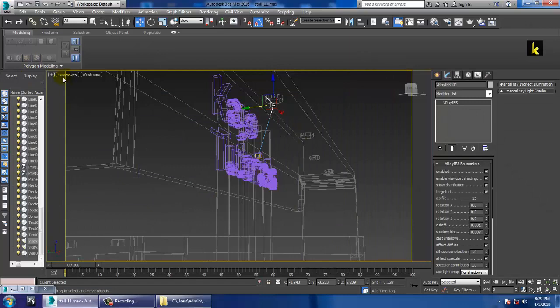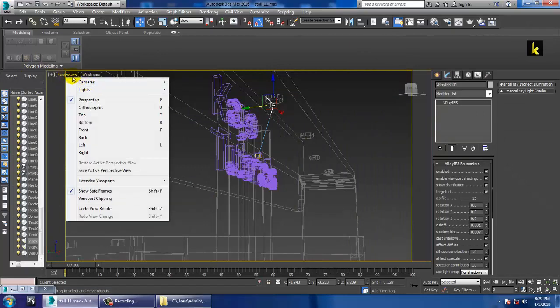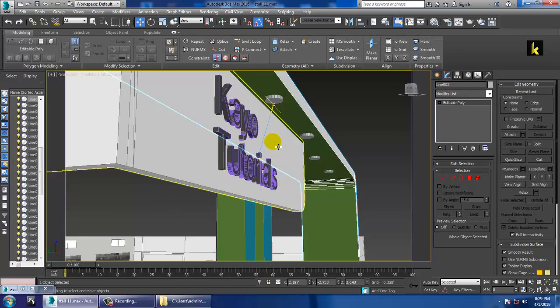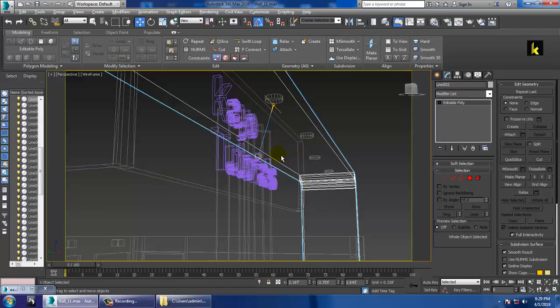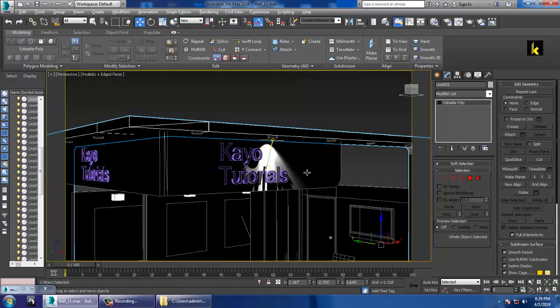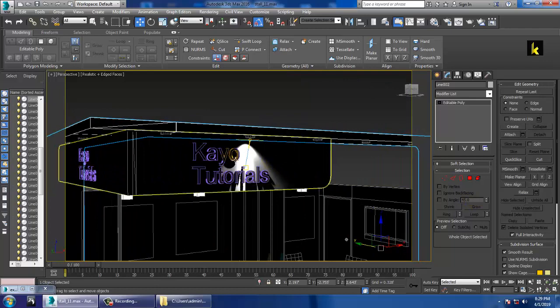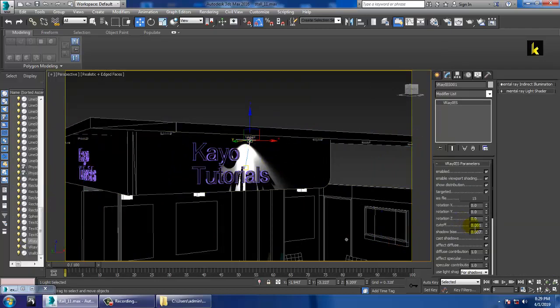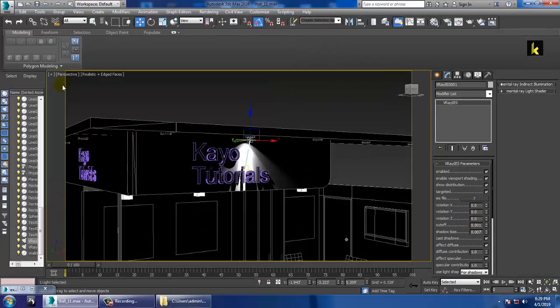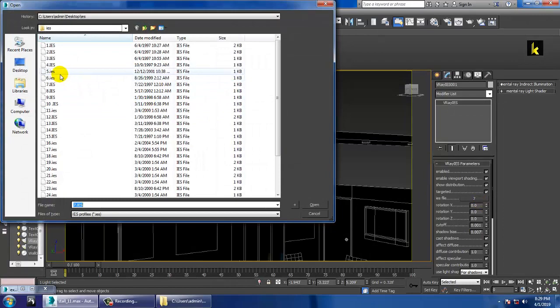Let's make this realistic. Okay. As you can see over here, this is the preset for the number 15. So you can change this. Okay, better.